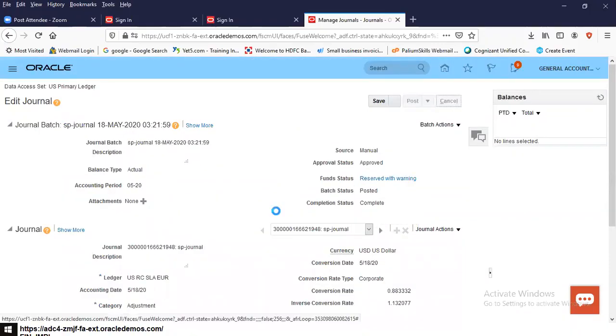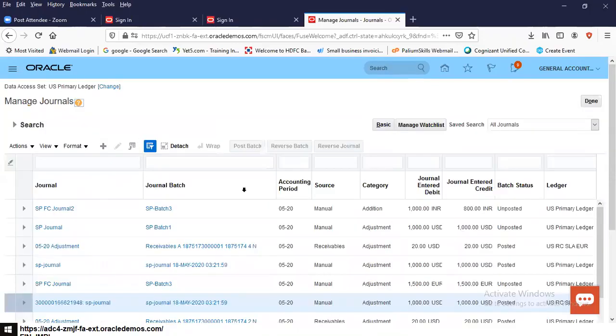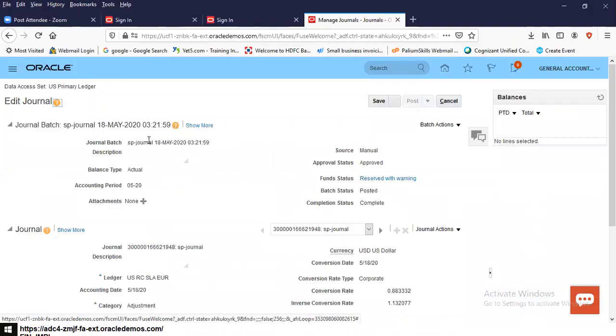Next is, let me just go back to that one more time. We didn't enter any journal batch name. What the system did is pick up what we said here, SP journal, and put it here along with the date and timestamp. Okay, and it was a manual entry, and this is how it was done.